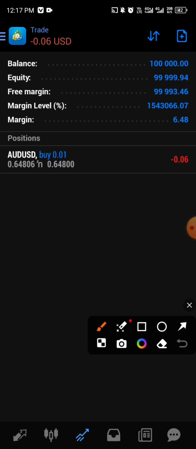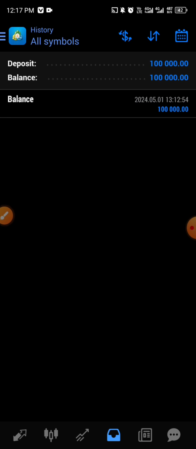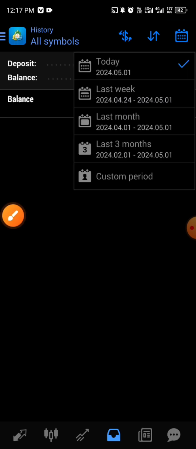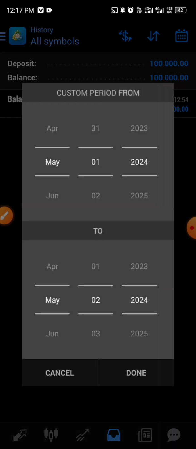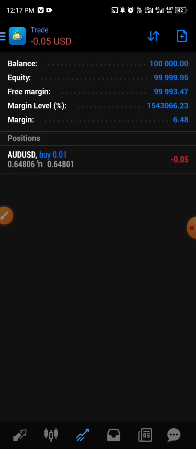Then here is the history of the past trades that you have taken. Here are the withdrawals, deposits, everything that you have made. Here is the history of the transactions you have done. Here is where you see it. And also, if you want to do a quick search, you can click on this calendar sign here. Once you click on it, you go to customize period, then select from which date you want to the end date you want. After that, you just press done to show you the history that you are looking for.